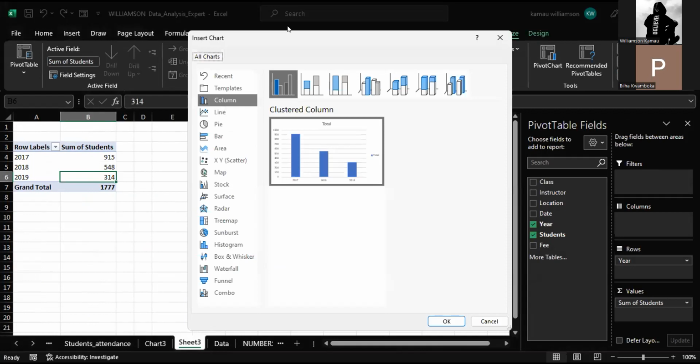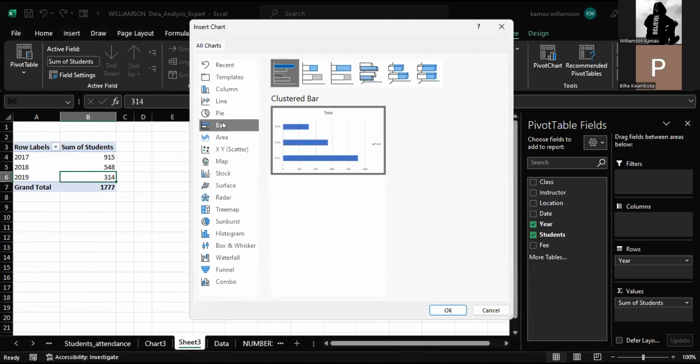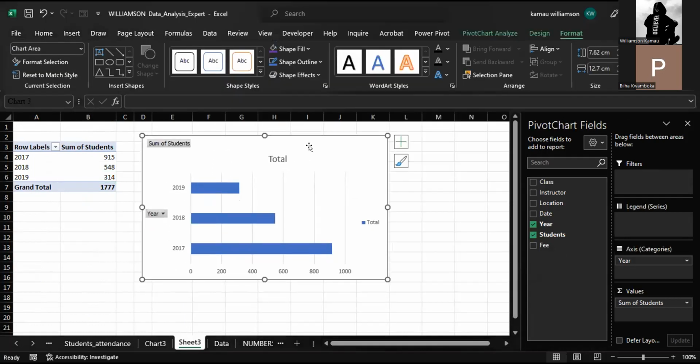Yes, so you can click on bar chart and click OK. As I said earlier, this is a horizontal version of a column chart. You normally use it when you have large text labels, like the countries that we had there.